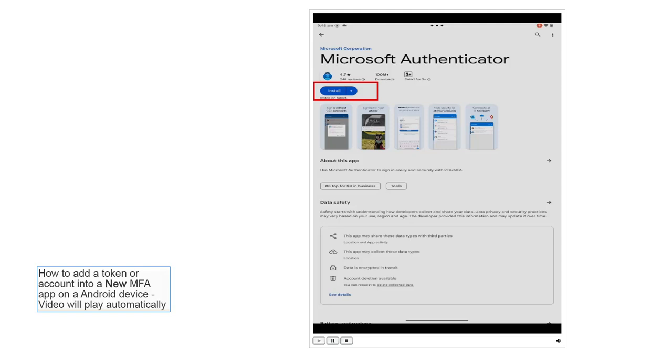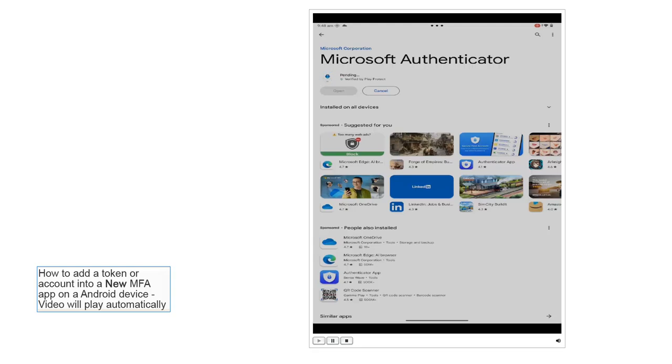Download and install your choice of MFA app to your device. Depending on the app you install, in some MFA apps, you may need to select or tap on criteria repeatedly until you successfully pair the token with this MFA application.